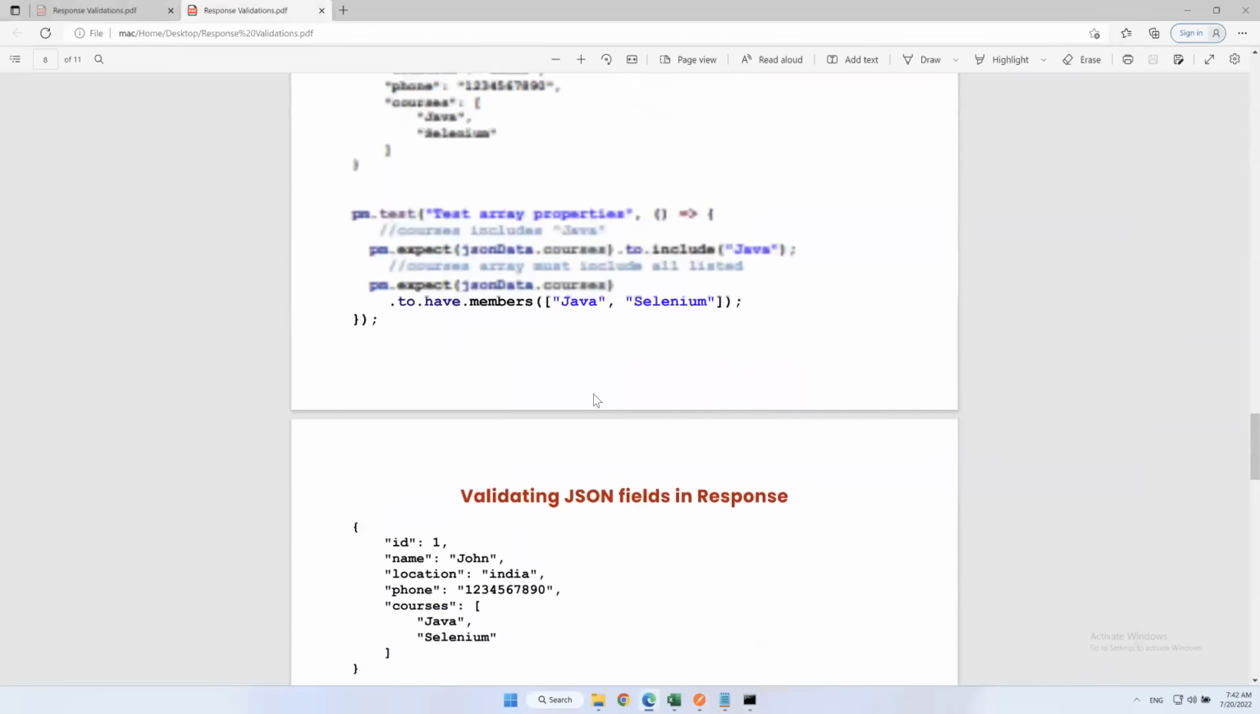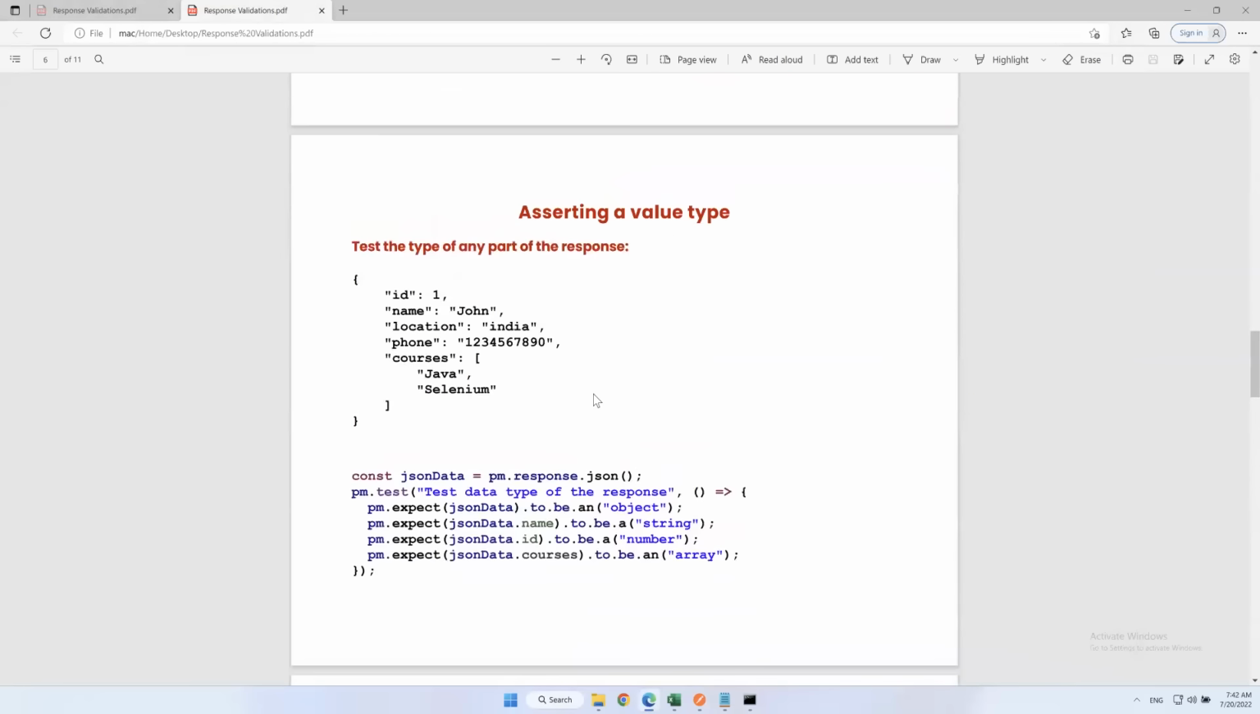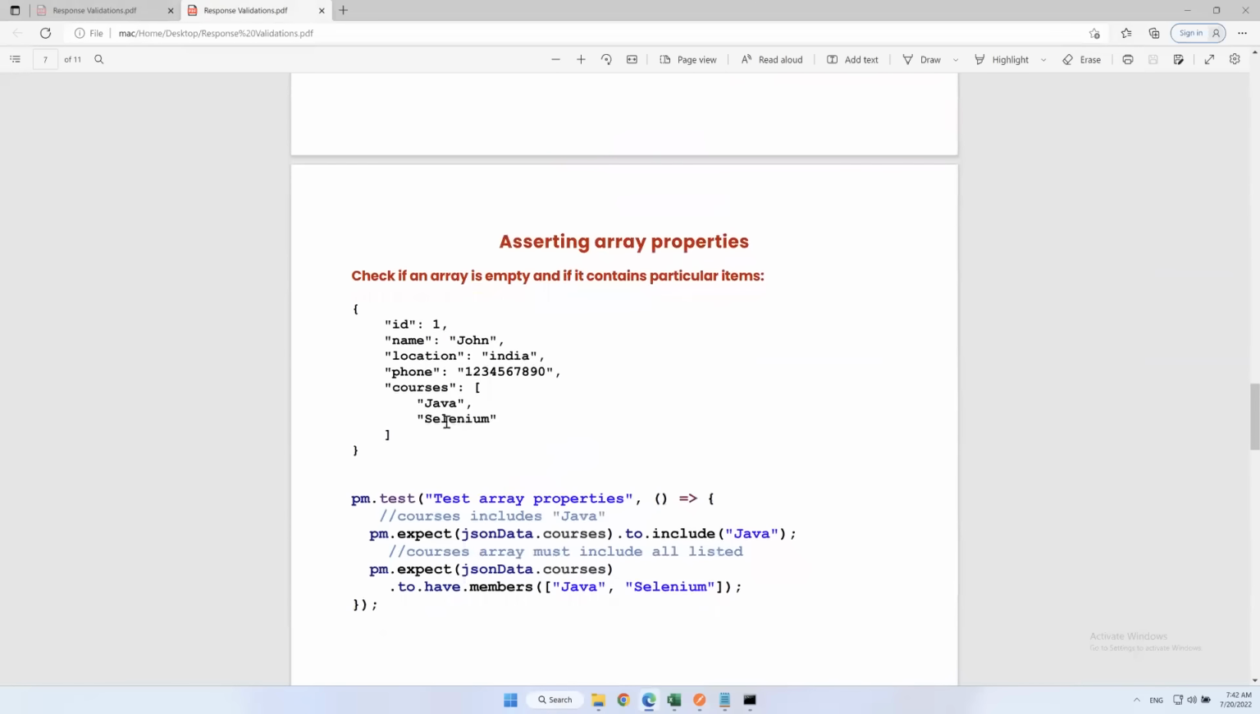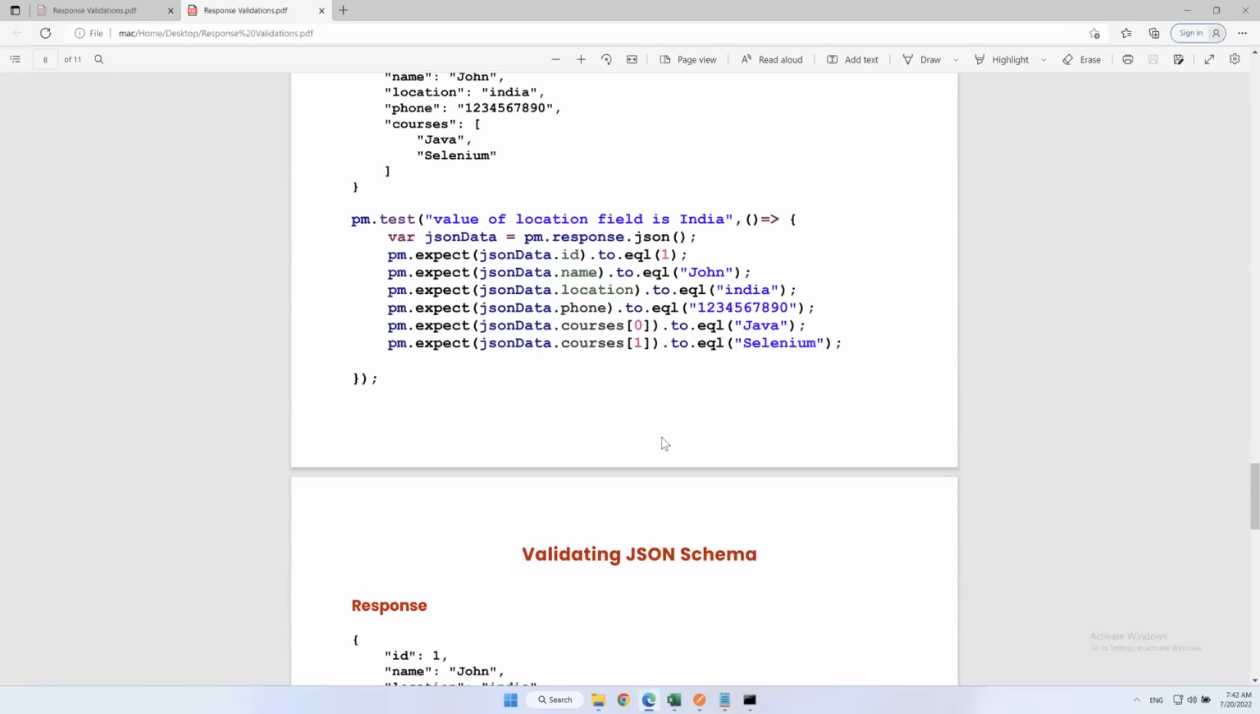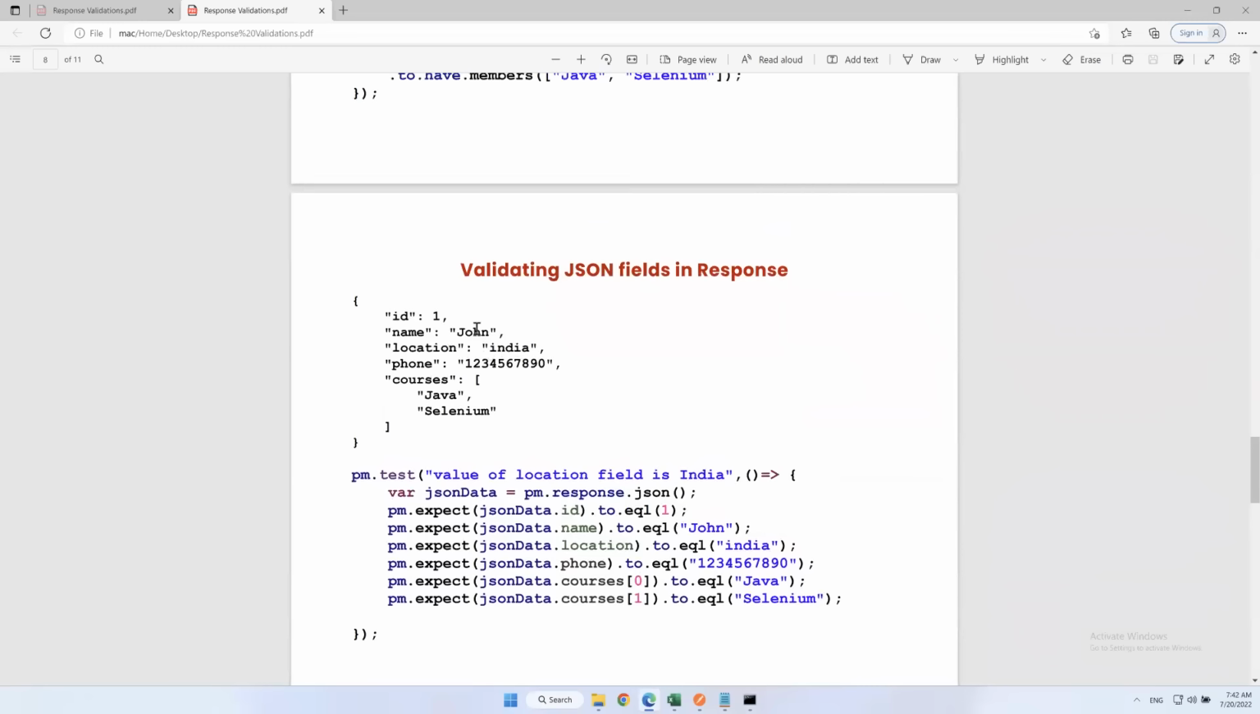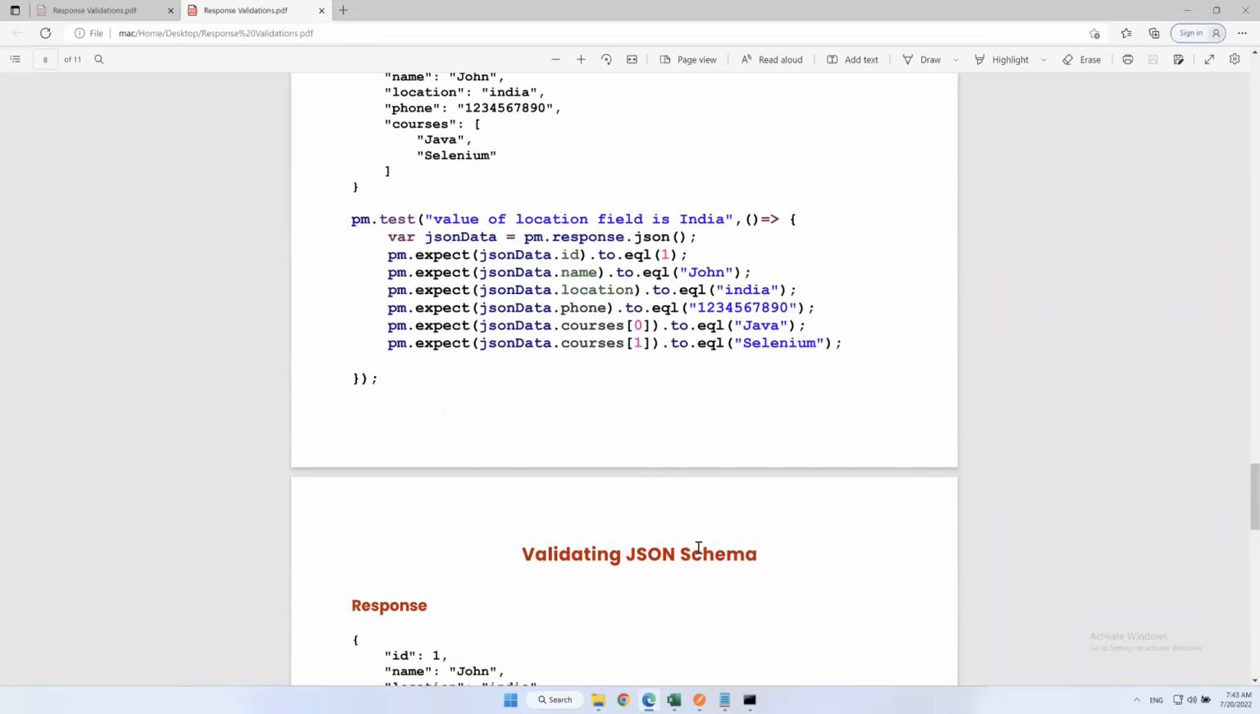So we have done validations so far. One is what we verified, the data type. Second, if we have an array in the JSON response, we verified the contents of the array. And the third thing is, we verified the values of the fields. Basically we are verifying whether the data is correct or not. This is called data validation, field level data validation. And then the next one, finally, is schema validation, which is basically called JSON schema validation. That is the last one, validating JSON schema.